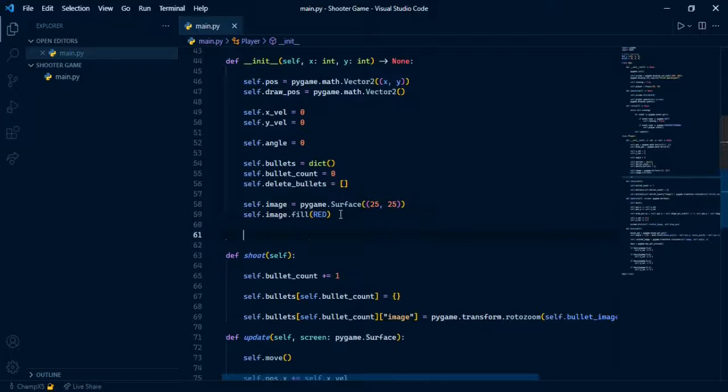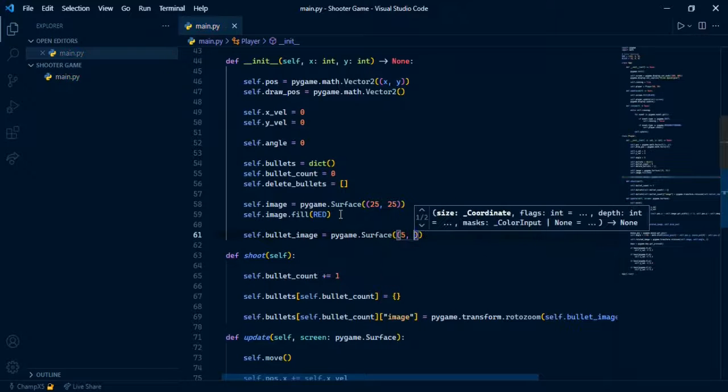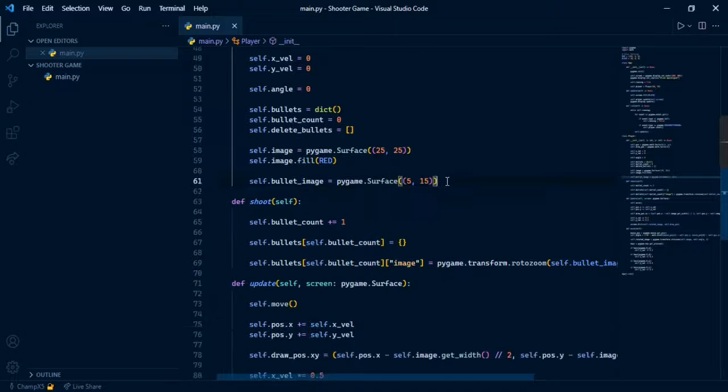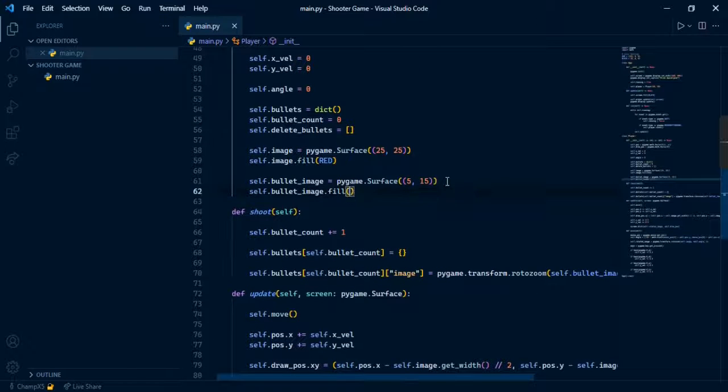So let's do it here. self.bullet_image is equal to pygame.Surface, and in this it will be 5 and 15. Yes, that should work. And we'll fill it with self.bullet_image.fill, and we'll fill it with red.